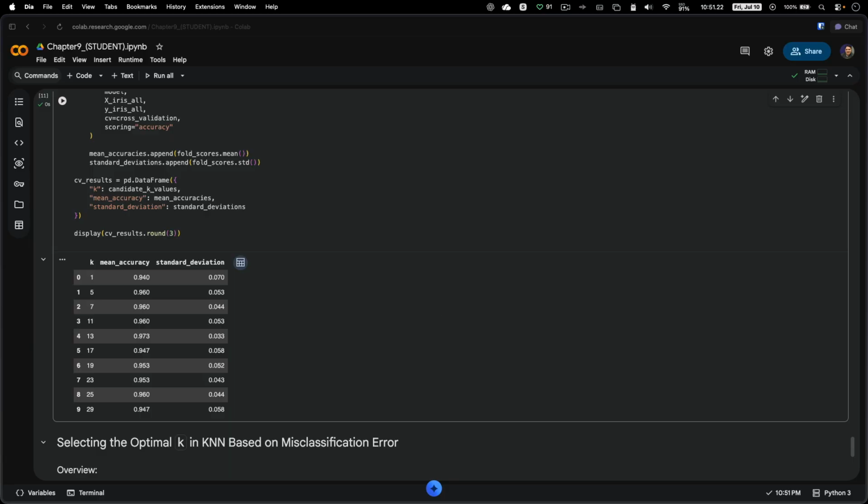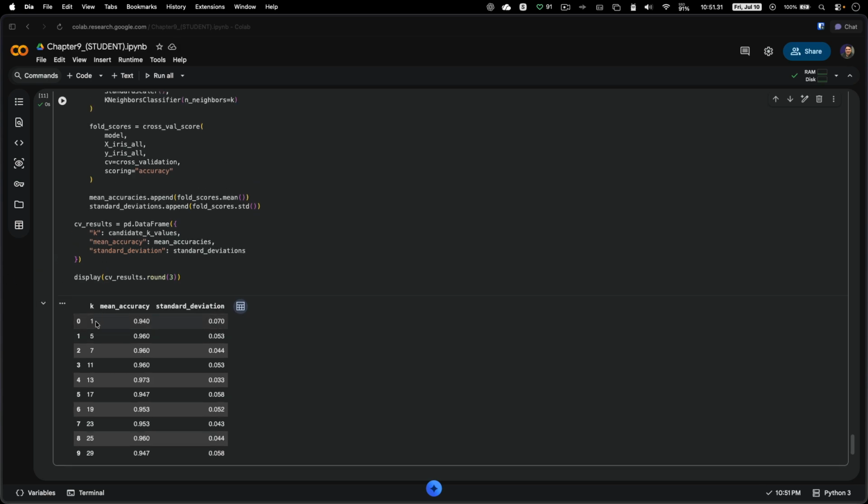So we selected K ourselves. In this approach, we compare several candidate values using cross-validation. So we tried different K, starting from 1, and we went all the way to 29 in this case. And we use all four iris features for this part.